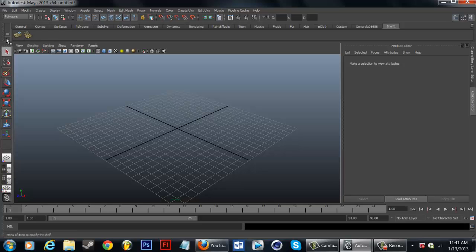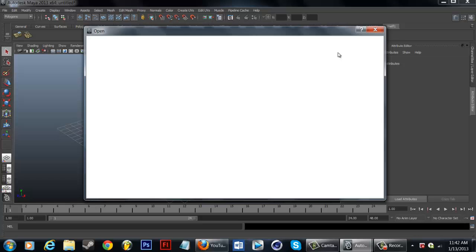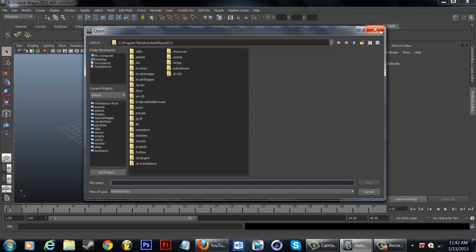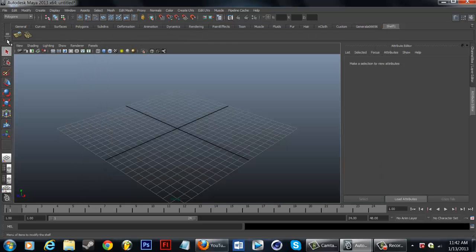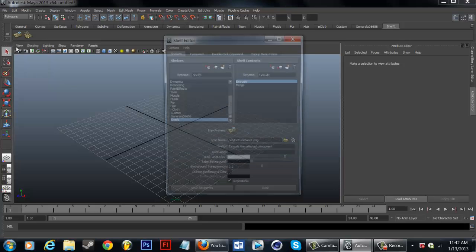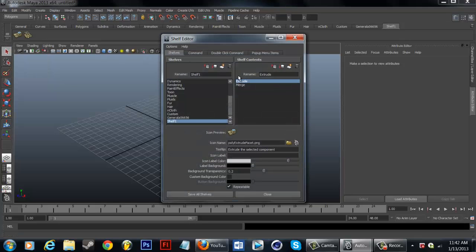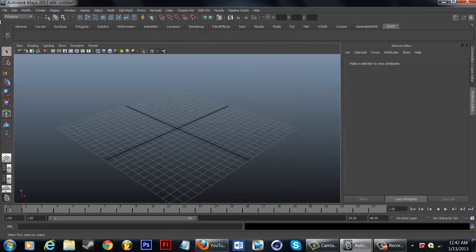And now if you want to delete these icons, or if you want to delete the shelf, just go to delete shelf, but let's just load the shelf in. Oh no, wrong thing, shelf editor, I mean. Now we can edit our shelves, and from here you can delete tools from your shelf. So delete merge by clicking on it and pressing delete, and now it's gone. Click on extrude and press delete, and shazam.